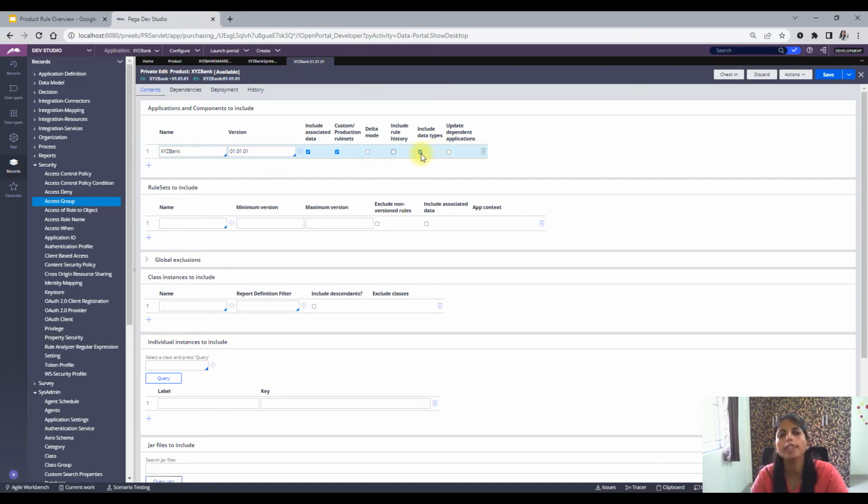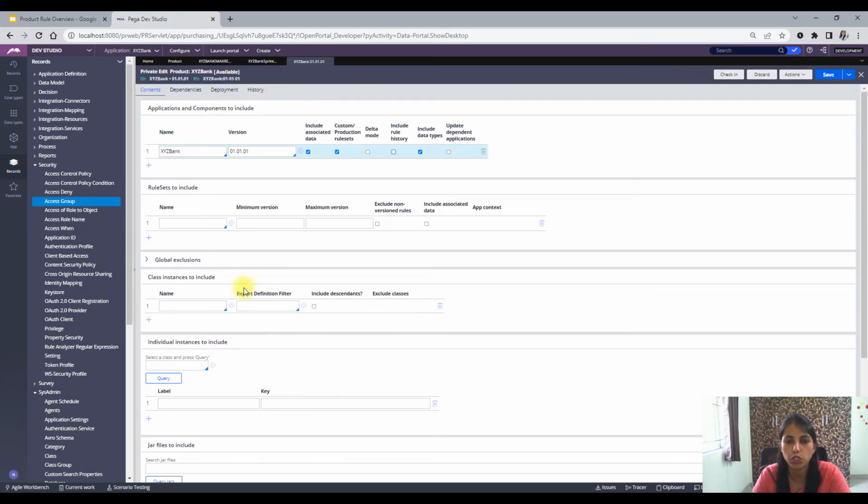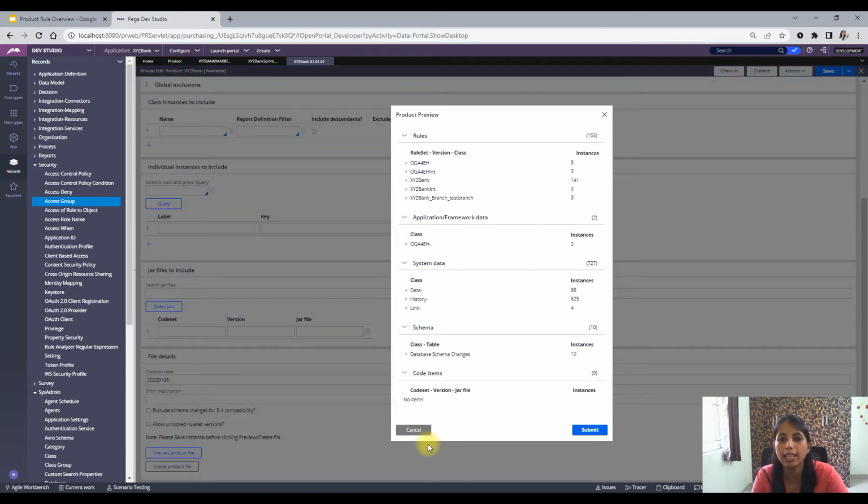Include data type. All the data types in your application would be moved to the high environment if you check this. Okay, update dependent application is not that important. So that's what it is. Let me show you one by one. By previewing the application, there is a provision of previewing the product rule. So when you preview the product file, you basically see what all things would be moved.